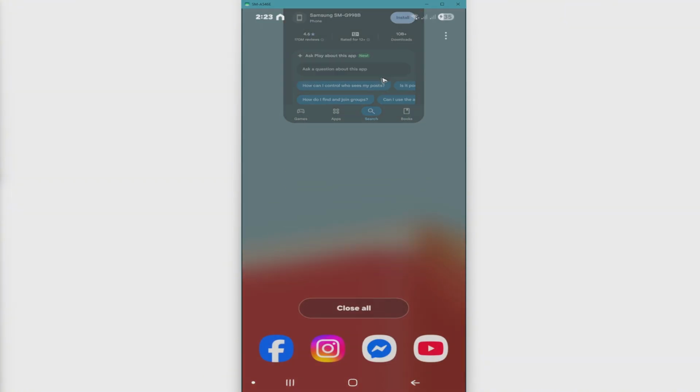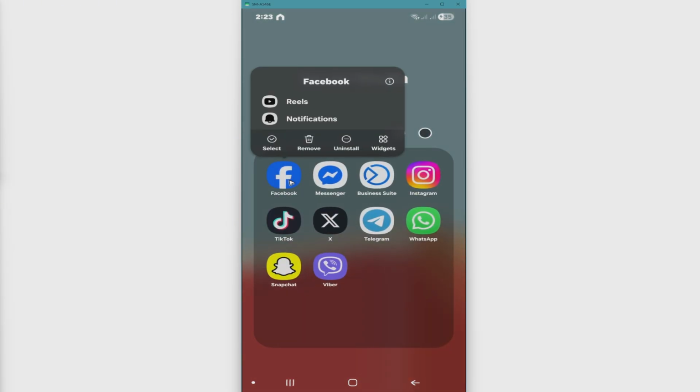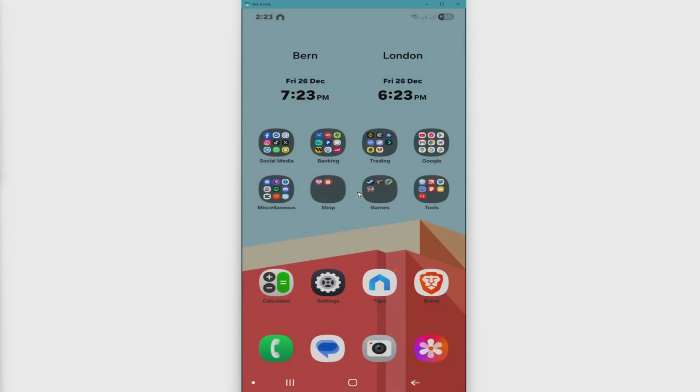If that still won't work, go ahead and uninstall the app. Tap and hold, tap on uninstall if you're using Android, and delete if you're using iOS. Once done, go back to your Play Store or App Store, reinstall it, and you should be good to go.